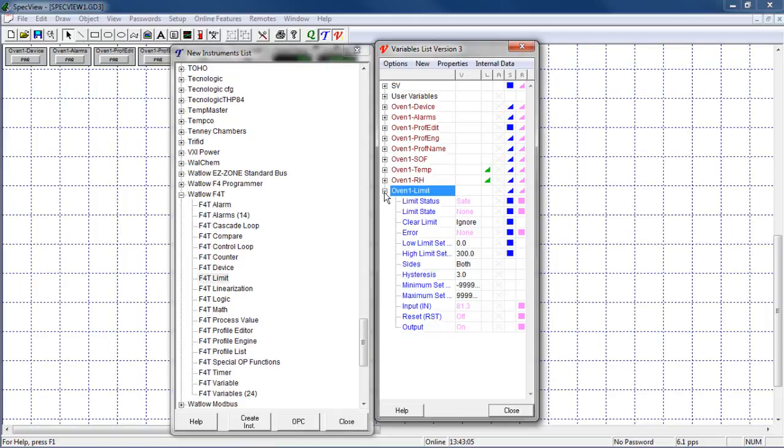I could add instruments for other F4T function blocks such as variables, timers, and counters if they were used in the application.